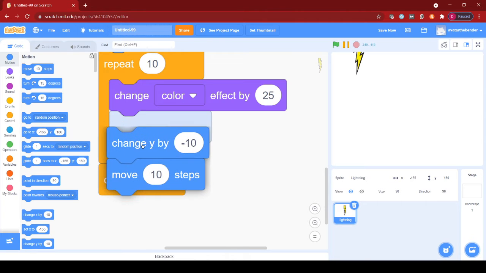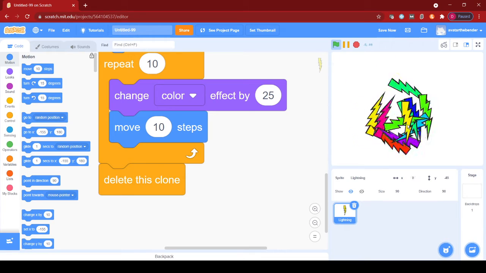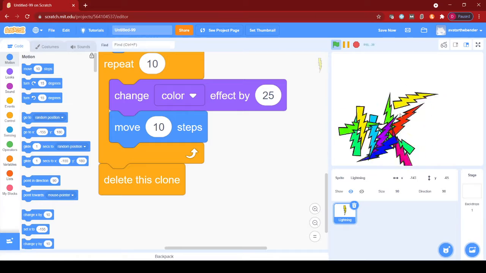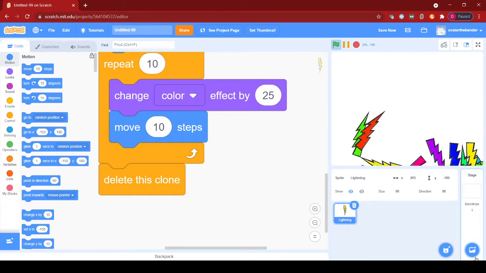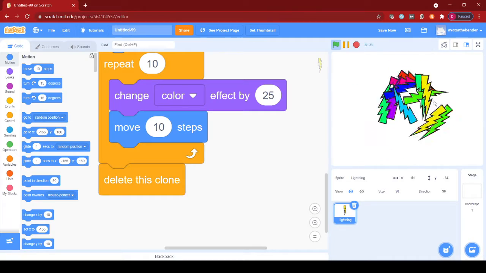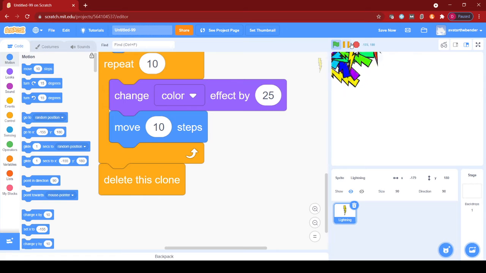You can just take out the change y by 10, and now as you can see that it just shows this type of effect, which is like many lightning bolts coming on different sizes. Yeah, something like that.